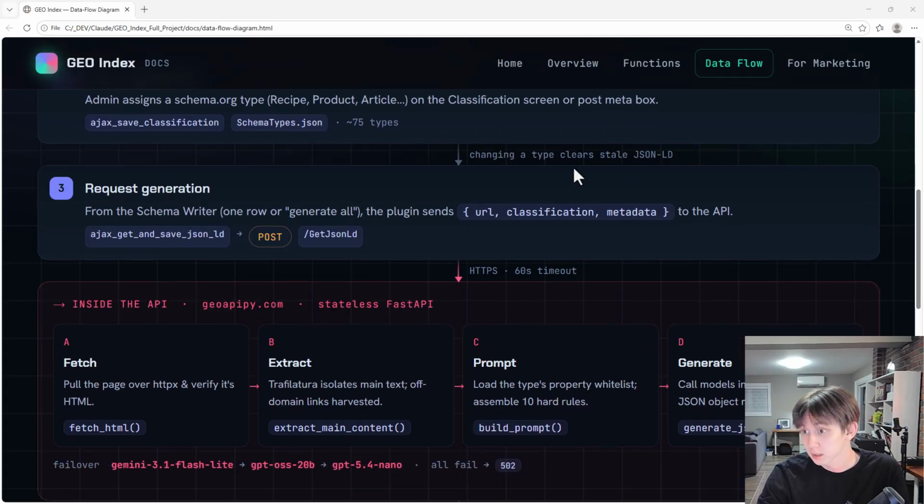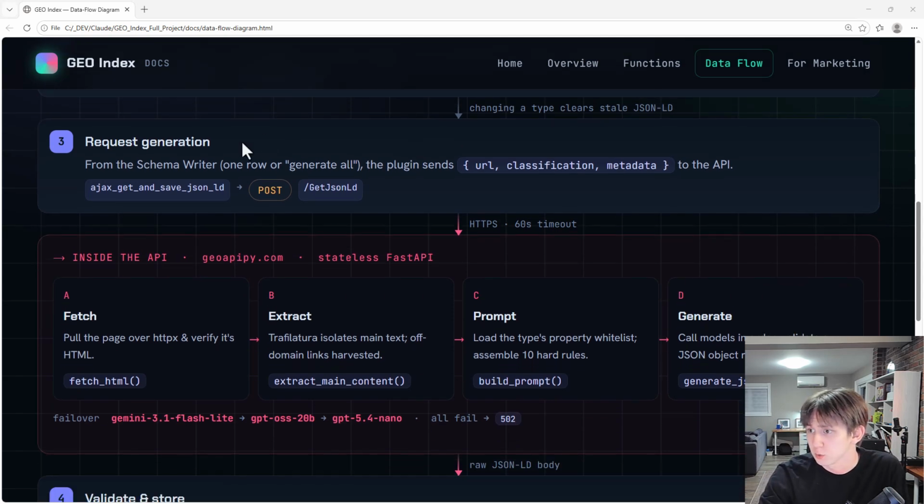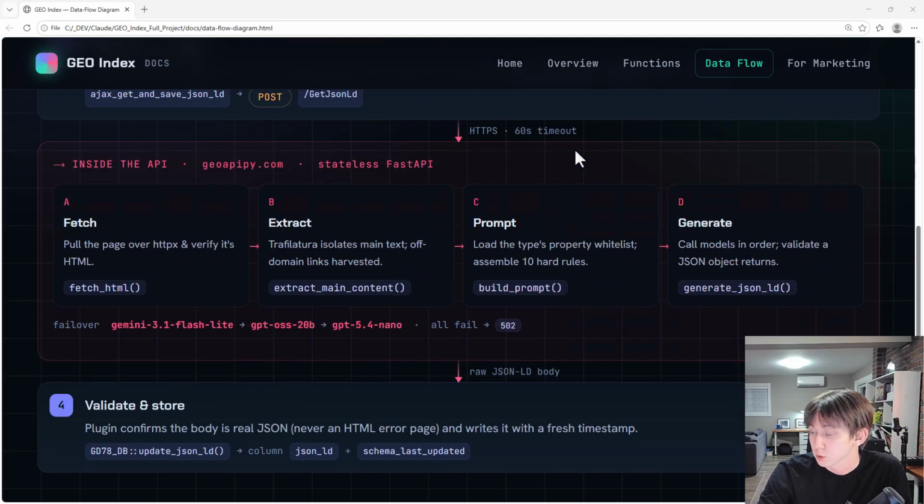Once classification is done, the final step for the admin is to request generation, clicking generate or generate all, which sends some information to an API I built. So how this API works is it fetches the page's HTML contents, extracts the important content using a library called Trafilatura, and builds a dynamic prompt with that HTML content, as well as the classification type and a whitelist of valid properties based on the classification.